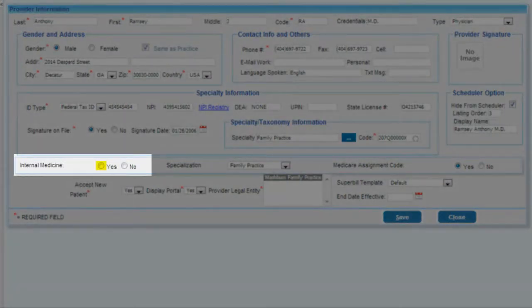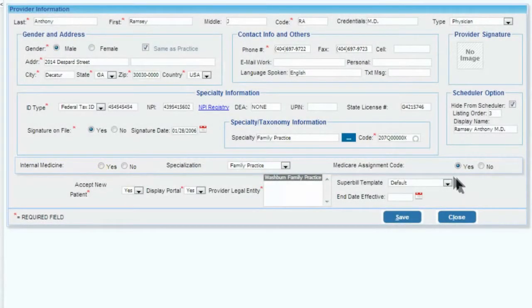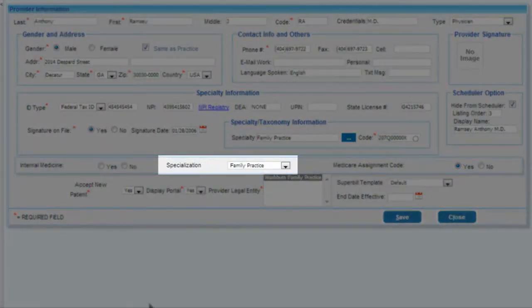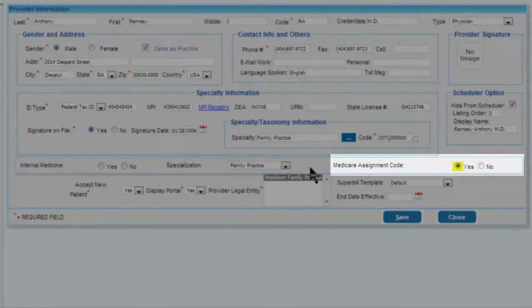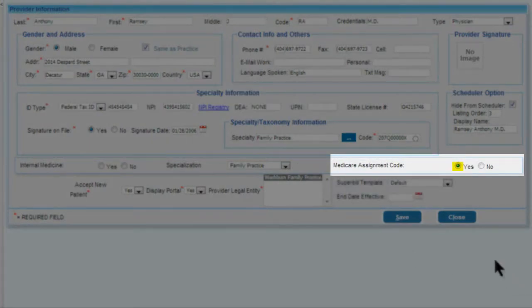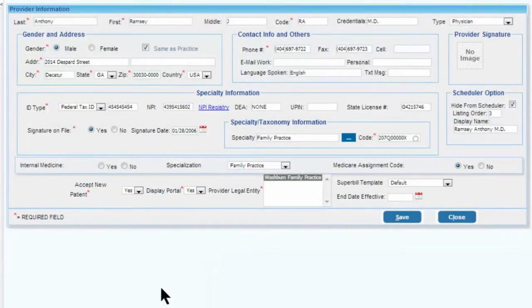When you select yes in the claim form, the referring physician is defaulted to the rendering provider, which is a Medicare claim requirement. Select the appropriate specialization from the drop-down of specialization. This information is utilized in the portal. Medicare assignment is defaulted to yes if the provider sees Medicare patients. Accept New Patient and Display Portal are again used when you set up a Practice Suite portal, as this information gets displayed on the provider screen to let the patient know the provider is accepting new patients.